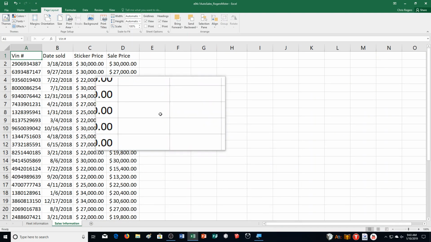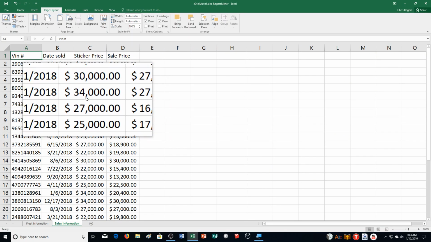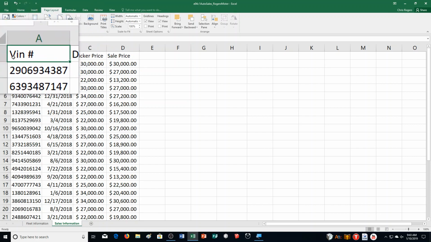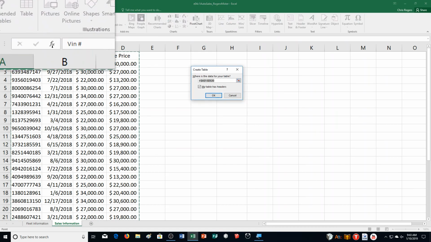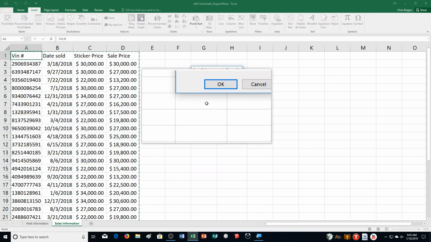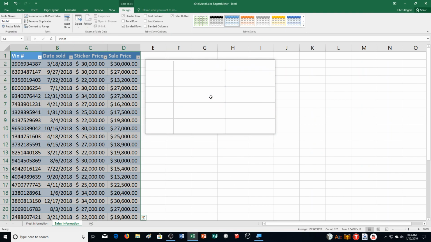And then it says convert the data to a table. So I just click, my active cell's right here, A1. I clicked up there. I click insert table. It's going to select all the information for me, and then I'm going to click OK. Made a table.